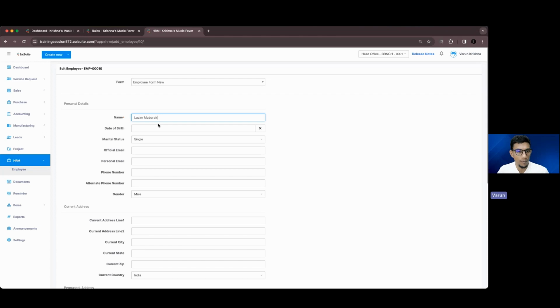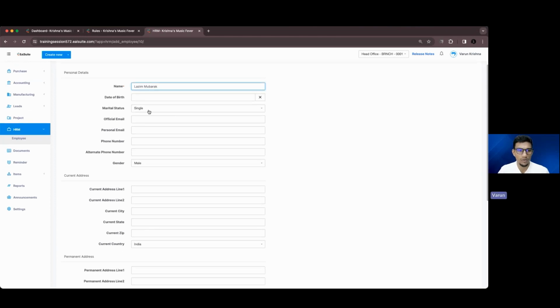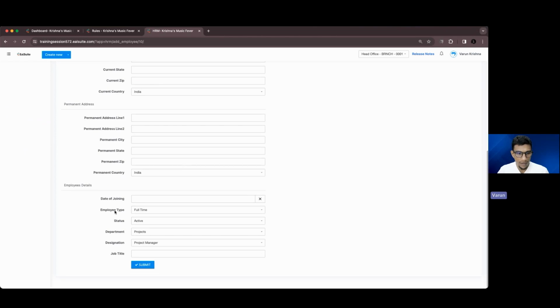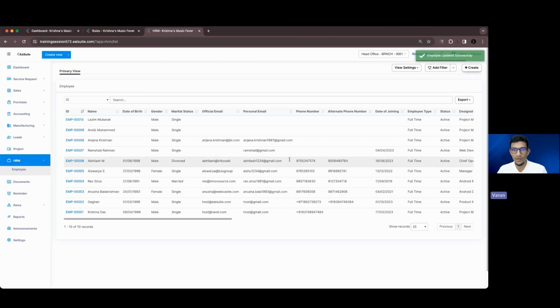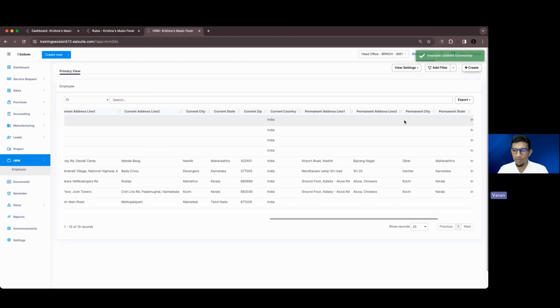So I'm going to give the full name here. I'm not going to mention the date of birth. Marital status will be single. And yes, the employee type is full time. Right now, I can provide it like this. I can simply submit it, right? No issues. But that shouldn't be the case.